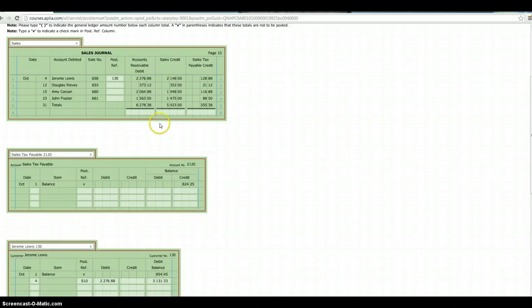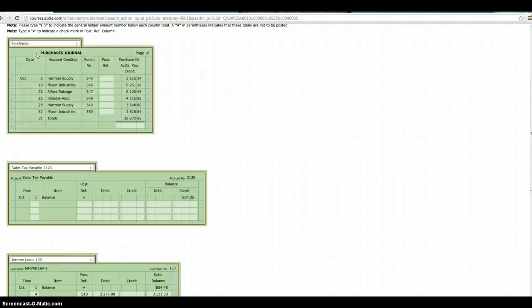Okay? All of those special amount column totals you're going to post exactly like we've done before. After that, I'm done with my sales journal, and I move on to the next one. Look, it even does it in order for you. That's nice. Go to the purchases journal. All of these get posted individually, post the total.